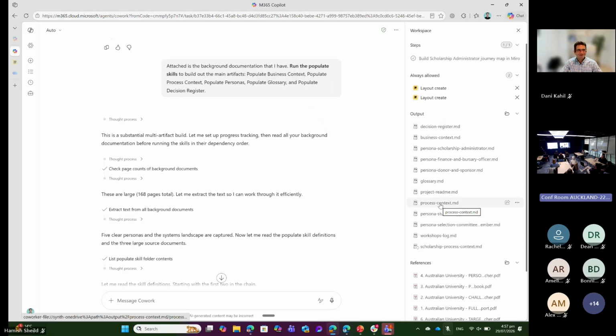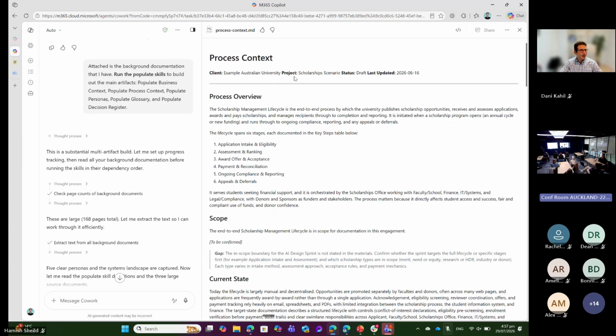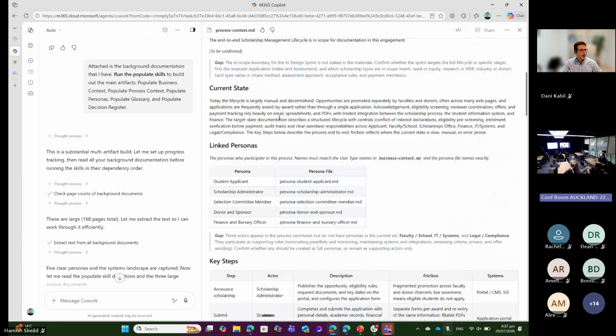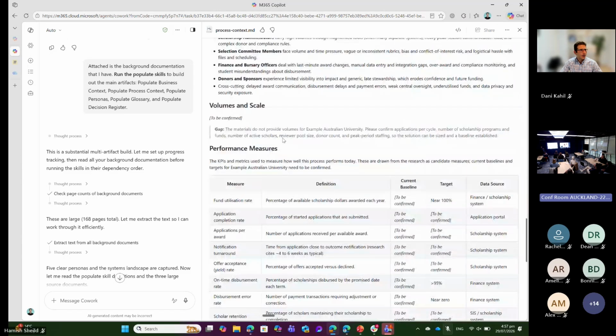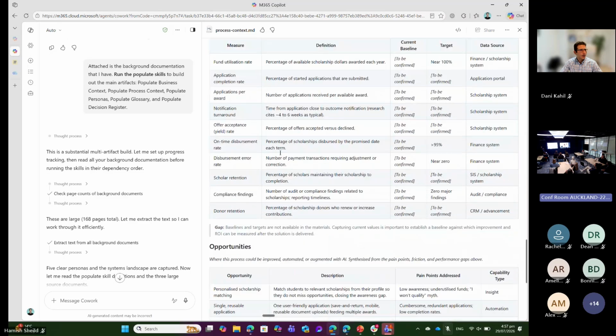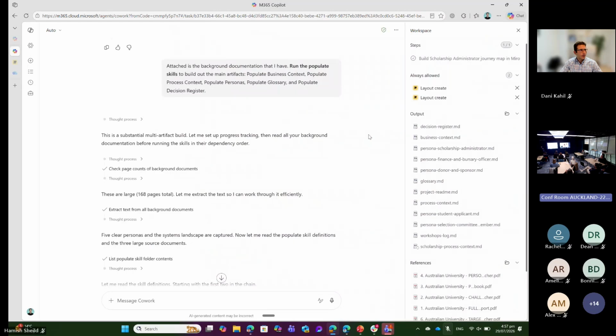Let's have a look at a process context. The process context has a whole bunch of information about the process, who the personas are, what steps are there. It's very detailed, with performance measures, all these sorts of things that are key inputs for knowledge for any project we're working on, right? And it's stuff that we just forget all the time, and you would never document it to that level normally.